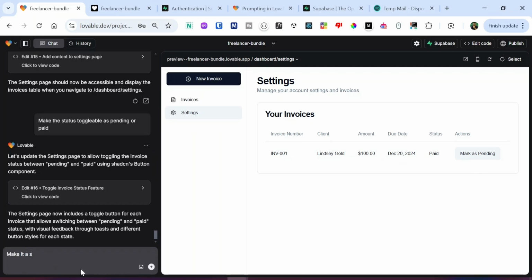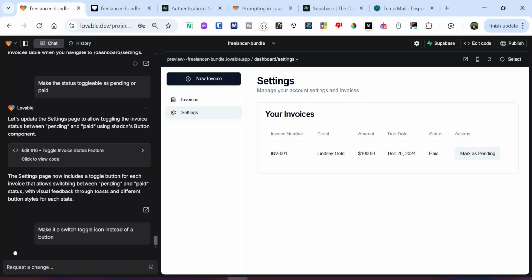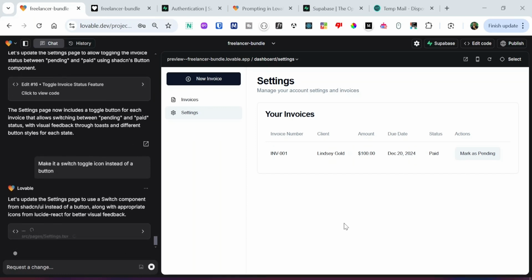Make it a switch toggle icon instead of a button. I think that would be more user friendly, in my own opinion. I think that would be more clear to the user instead of making it a button. So let's see if Lovable is able to implement that for us. And after that, we can just make the invoice downloadable as PDF.